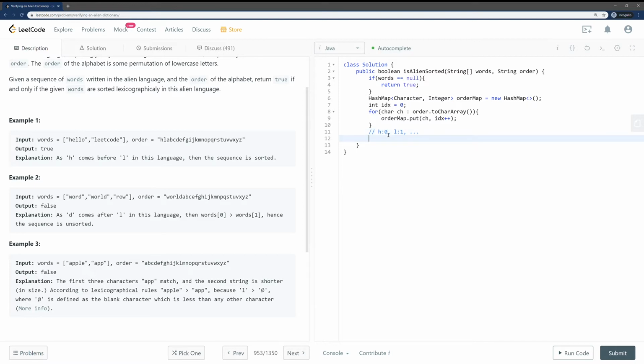Now for each pair of words, our i starts from 0 and goes to the last word, and we want to check all the pairs of words. So our j will start from i plus 1, and j is less than words.